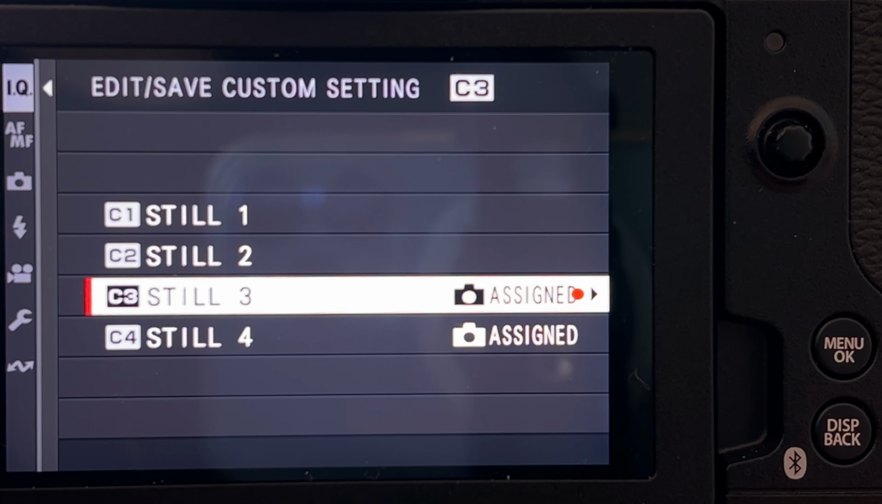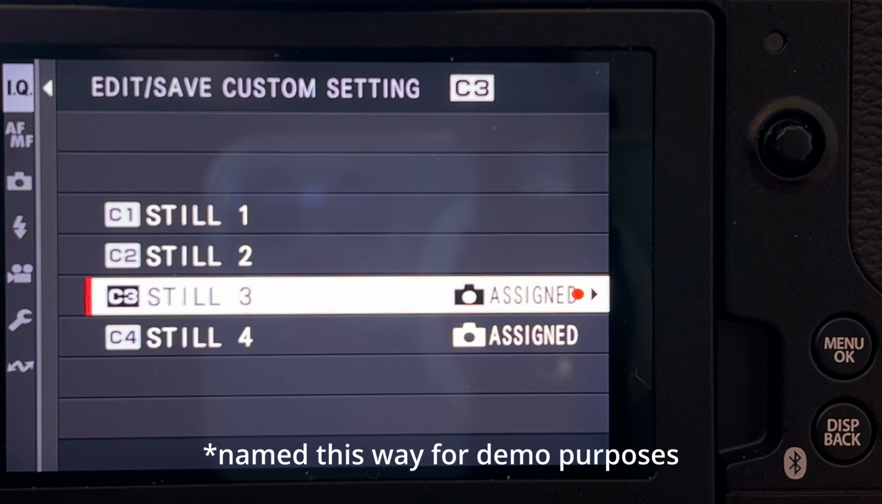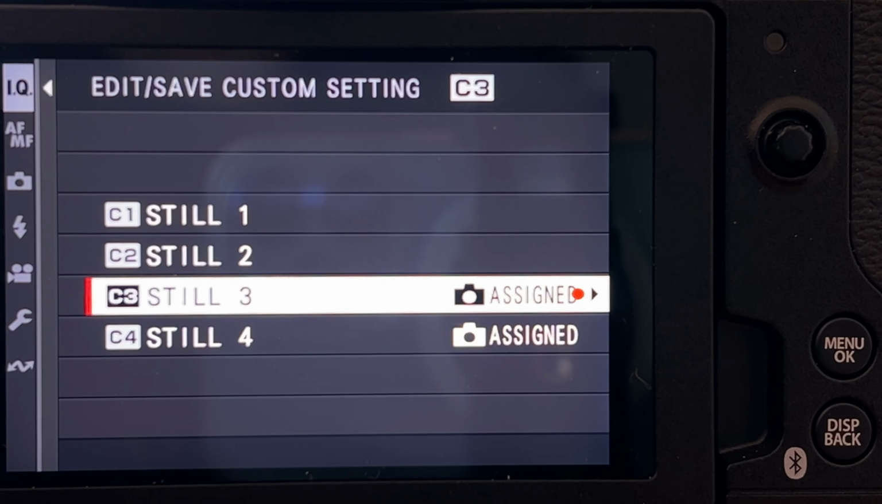And then let me show you why it's confusing for the most part, because when you go up to Edit, Save Custom Setting, you're going to see something really strange. It says C1 through C4. I've named them Still 1, Still 2, Still 3, Still 4. And you'll see on the side, the 2 bottom ones say Assigned. And so basically they're assigned to the photography, because that's the icon. The photography icon is the one that's showing here. The top 2 are blank. And it's not intuitive as to why.